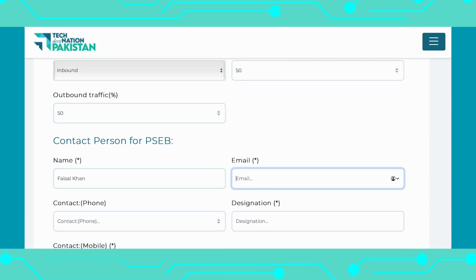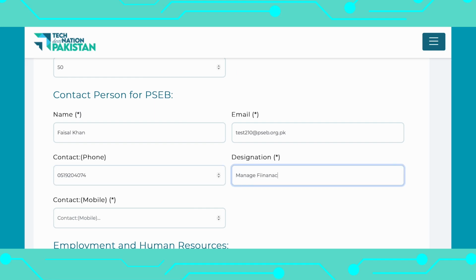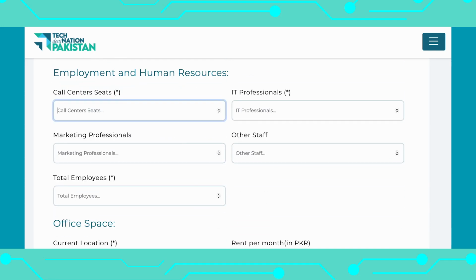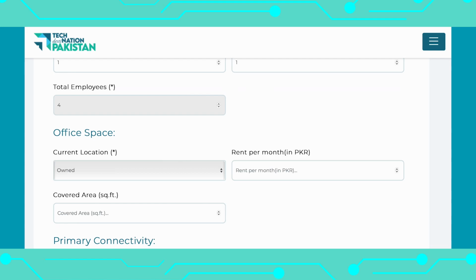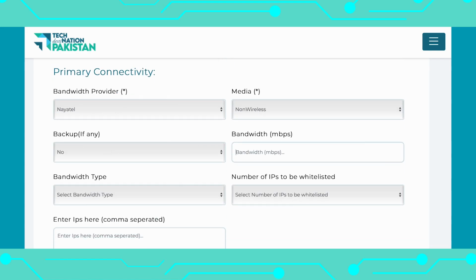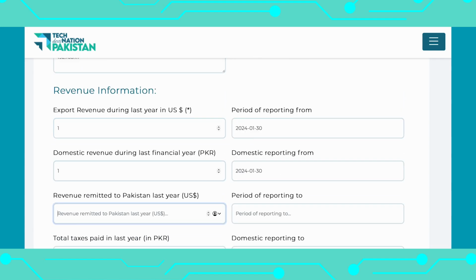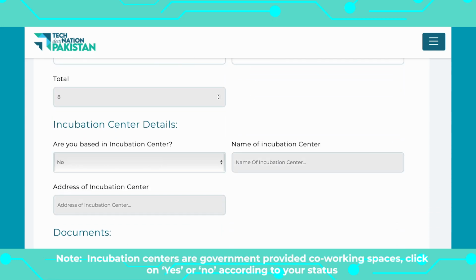Add information about the person of contact with PSEB. Provide information of human resources available at your organization along with office space, bandwidth provider, and revenue information. Add information of incubation center if you're incubated in any.